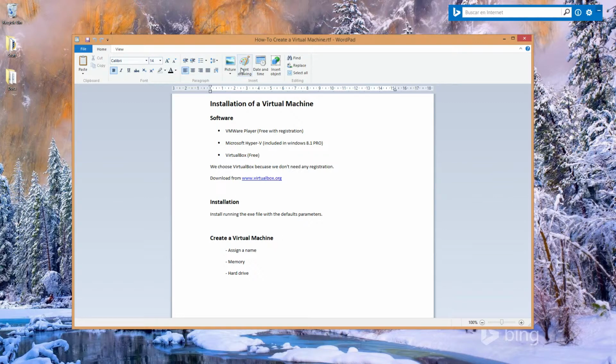I have created this short document. I will put this description also in the video, and it's mostly a summary of what we are going to see here: the software that we need, installation, and how to create a virtual machine.